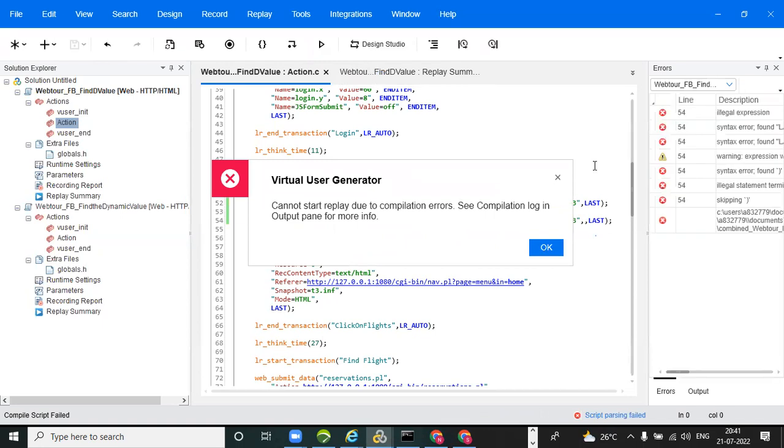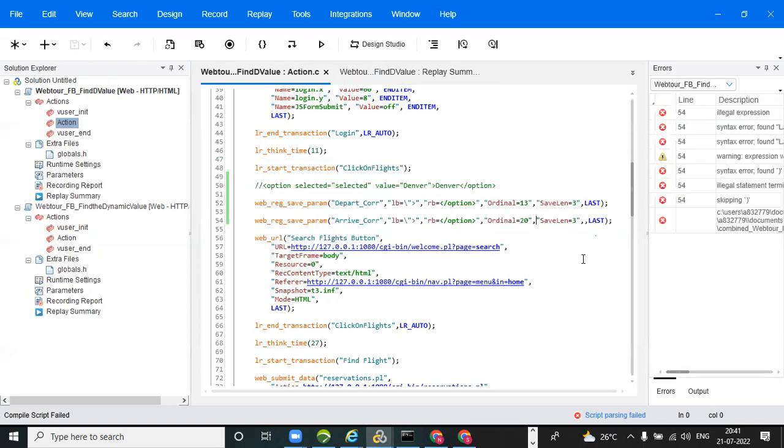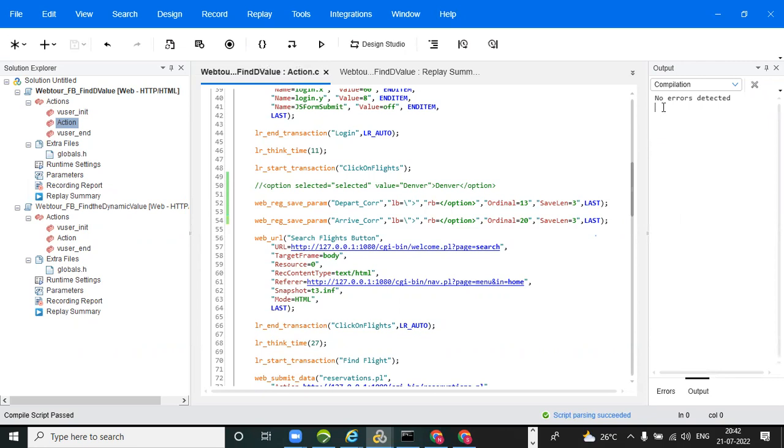See, now you can observe we are getting some compilation errors. What is that? See, double comma. Okay, that is one thing. And if you want to see whether you are getting any errors in our script, you need to compile also. So this is compile, you need to click on this. You are able to see no errors detected. Then you can start replay.